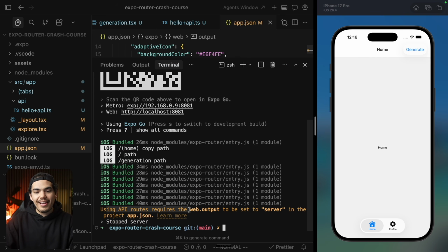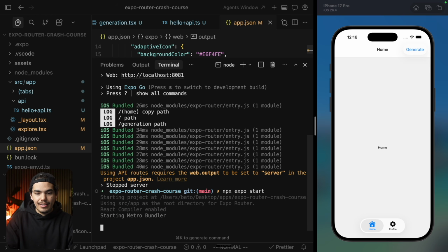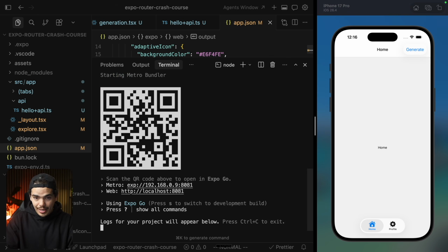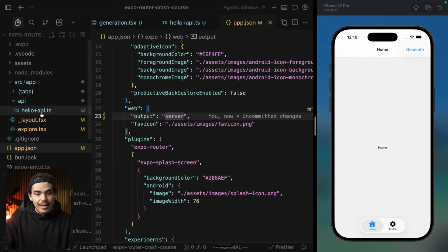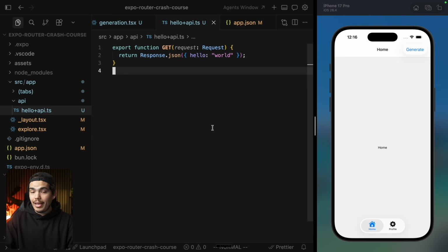And here we have it. I actually had a warning that it was telling me you need to set it to server. Let's start the server, npx expo start. Right, and this should work now. I have my API route, and we should be able to hit it, right? This is gonna be under hello. This is the path, API hello, right? Because we have an API folder.